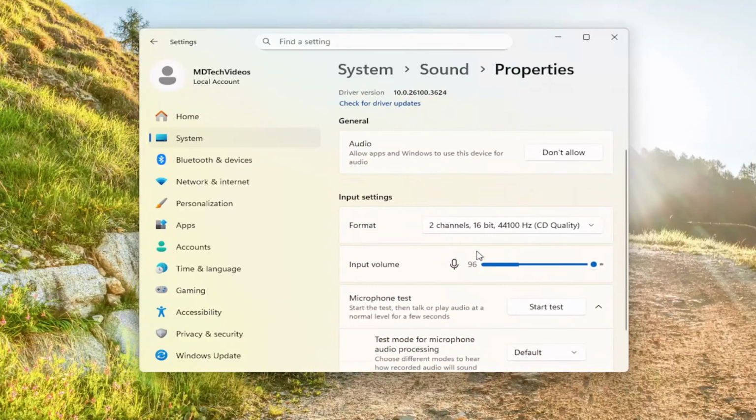And then you can adjust some of these settings if you see fit. Make sure your input volume is turned all the way up. You can start a test with your microphone to make sure it works properly and adjust the format as necessary. And that's pretty much it.